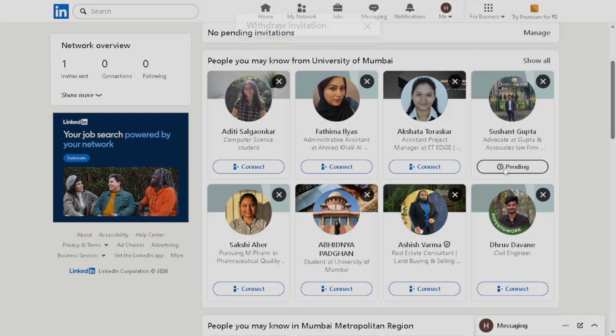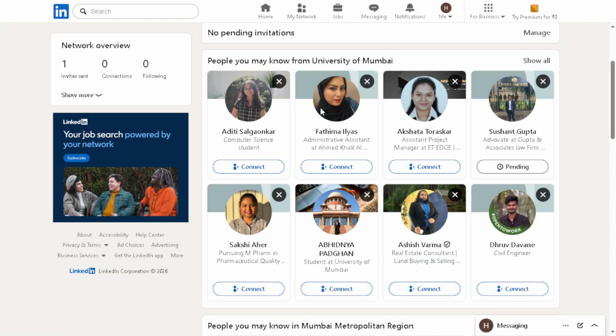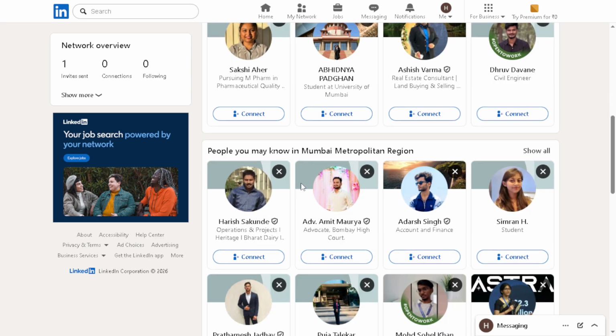If you're reaching out to someone you don't know as well, consider including a personalized message with your connection request. Mentioning how you found them or why you'd like to connect can increase the likelihood they'll accept your request.